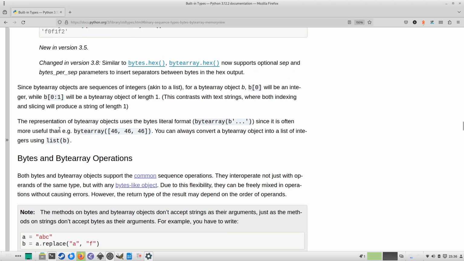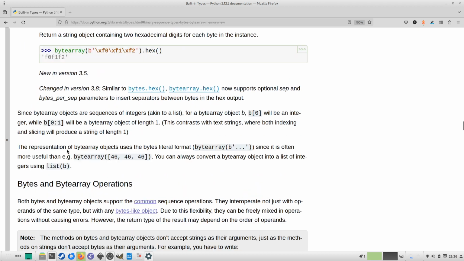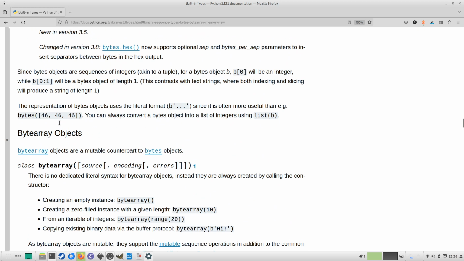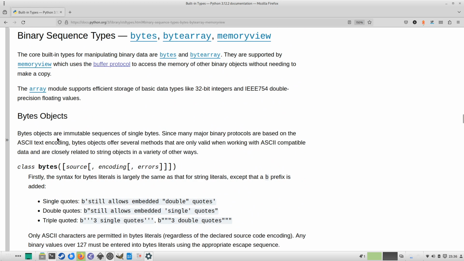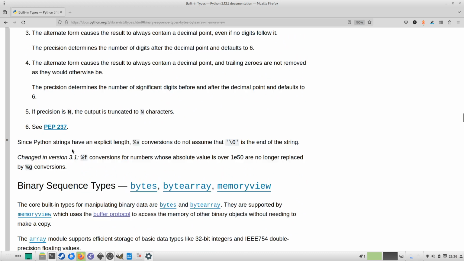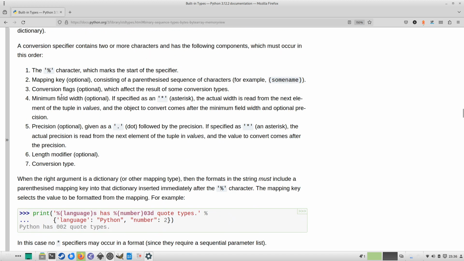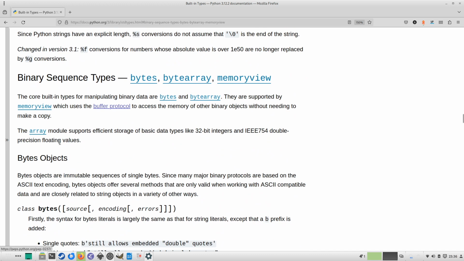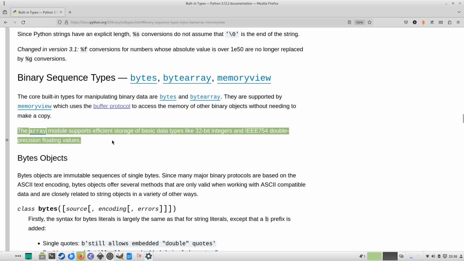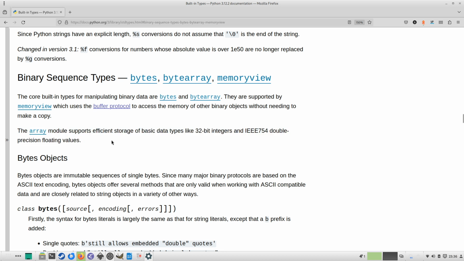In this video we will continue our read through after string. We had covered the printing of string type bytes. So we had covered up to here, had covered this, and now we are going to study binary sequence types: bytes, byte array and memory view. Most of the functions are like strings.